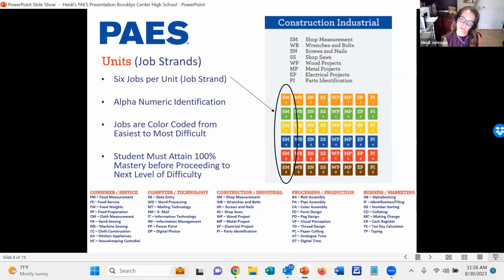And a lot of people think that the jobs in sewing are jobs in a tailor shop. Well, I've seen lots of students go through PAES and actually branch out to working in an auto body repair shop where they're working on the upholstery, or working in a boat marina where they're sewing awnings and things like that. So sewing is not just to figure out if you can sew and work in a tailor shop.